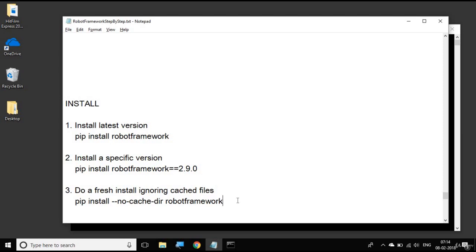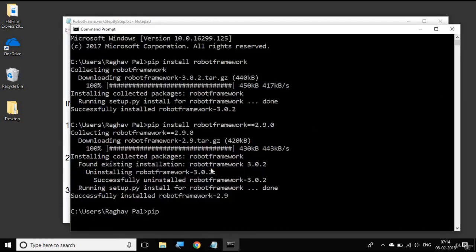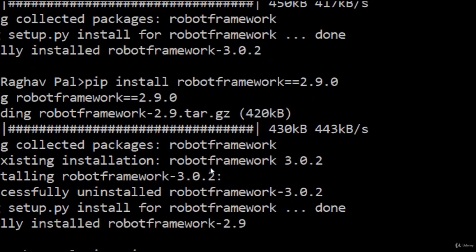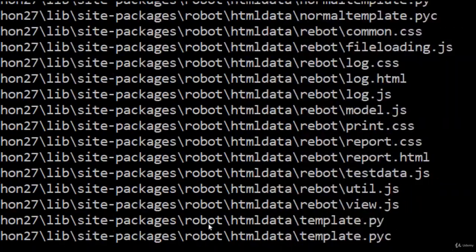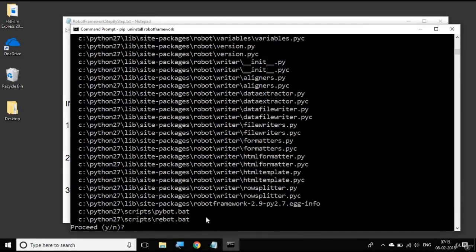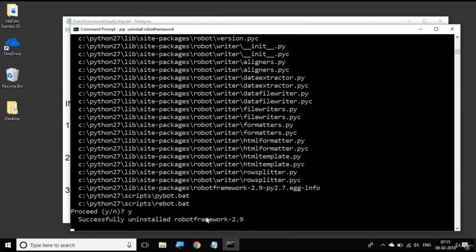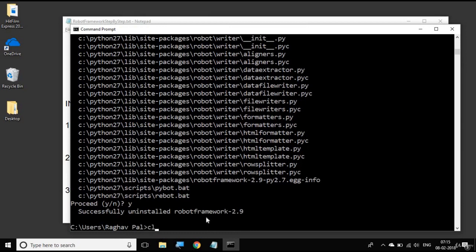Now in case you want to install Robot Framework again and you have already installed it earlier, then it will always take the cached files by default. So for example, let me show you. Let me first just uninstall Robot Framework. So I'm saying pip uninstall robotframework, and yes, enter, successfully uninstalled.